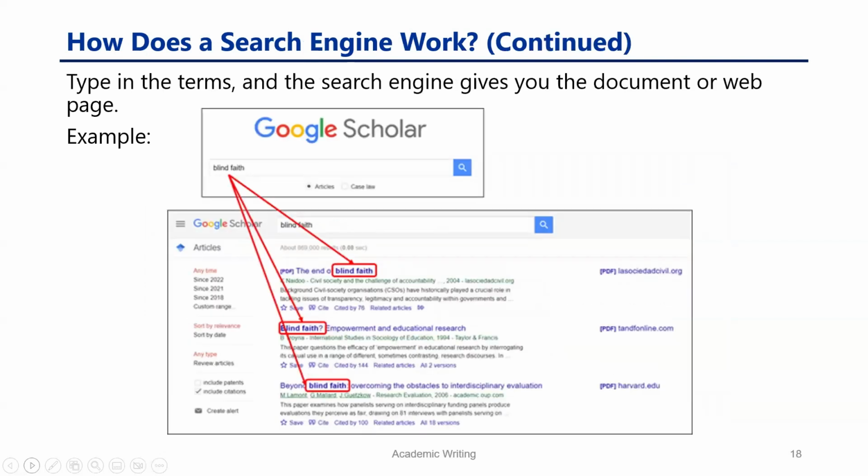Well, a search engine works the same way. In this example, we're looking at the Google Scholar search engine. We type our search term, blind faith, into the search box and press the blue magnifying glass button. And Google Scholar goes out and finds articles on blind faith and shows them to us. And all we need to do is click on the title of the source, and the search engine will go get it and let us read it online or download it.